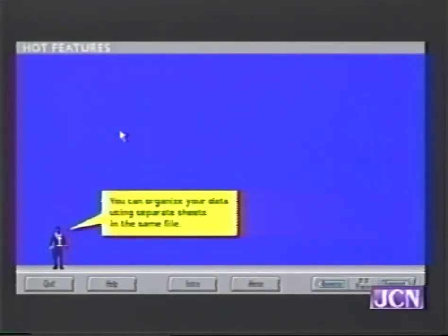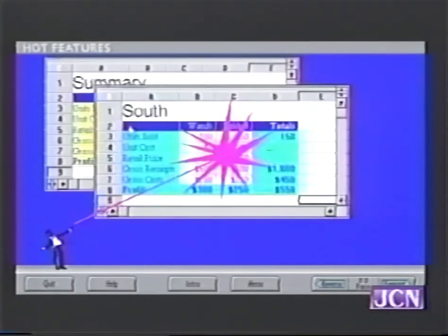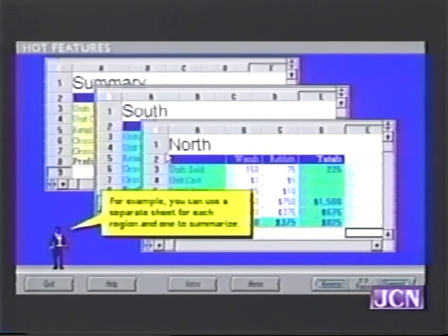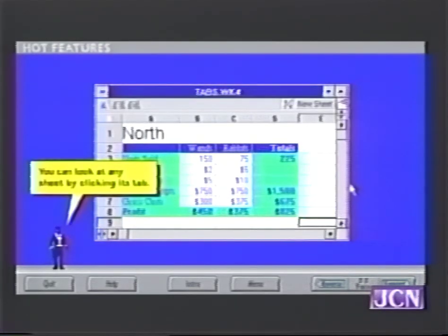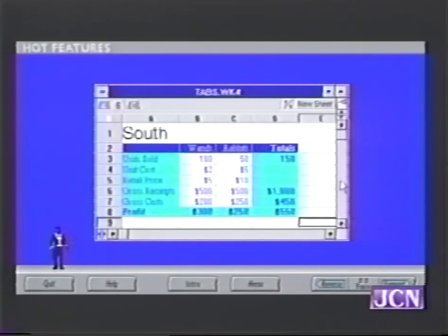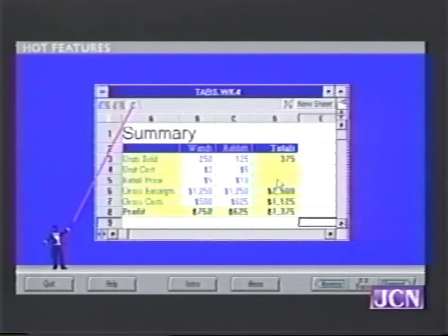And basically, a little guy comes up in a tuxedo, and he talks about things you can do with the new Lotus. You can organize your data in spreadsheets. It's showing you how you can break your spreadsheets up into different regions. For example, you can use a separate sheet for each region and one to summarize. You can look at any sheet by clicking its tab, and you know on the upper left there's an A, B, and a C tab, and as you click it, you can actually go back and forth. The sheet starts out, but gives each one the letter. There you go. And there's your summary. That would be north and south together is summary.